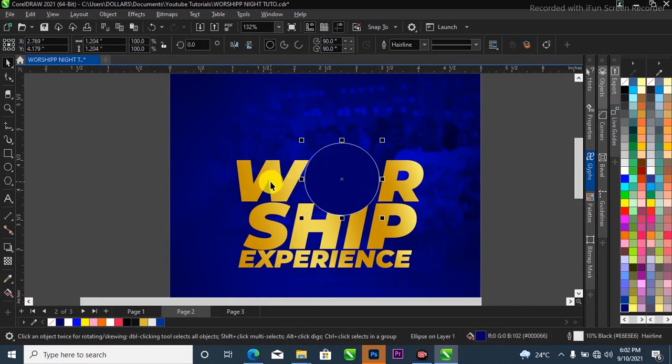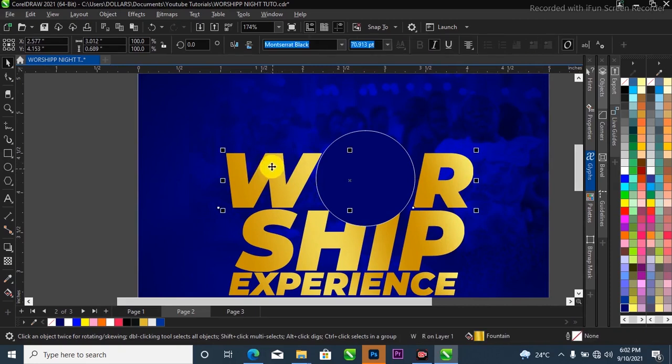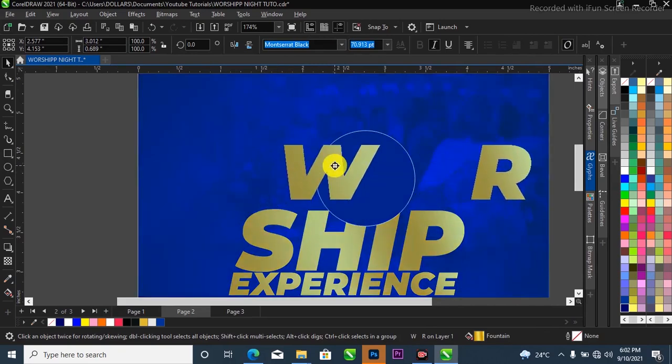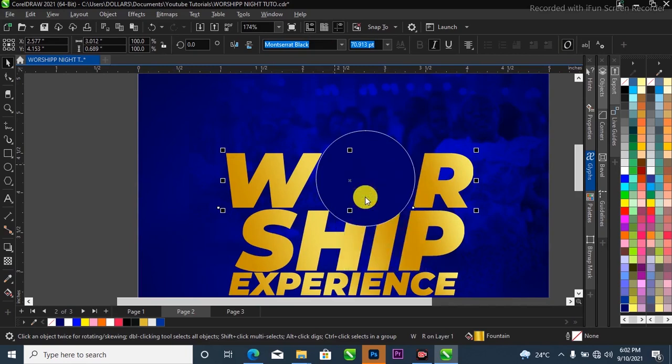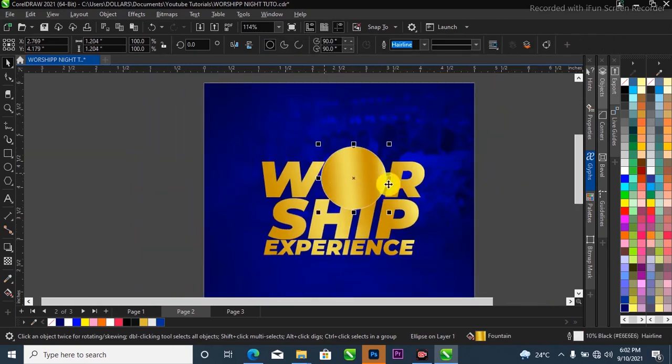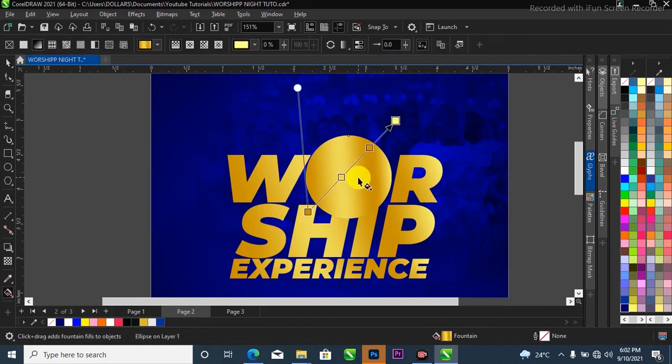So I'm gonna fill this circle with this same color that I applied to this worship. So I'll simply make a selection of the worship, then drag it to this circle like this, release it like this, it's gonna pop up with this option. So I'm gonna simply copy fill here like that, and I have it applied to this circle. I'll get rid of that line in my property bar where I have my outline pen tool. So I'm gonna simply tweak it where I want it.